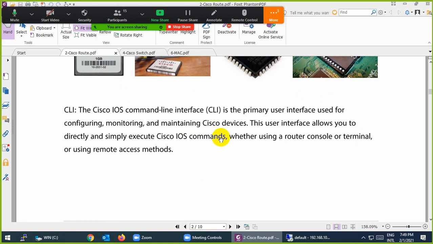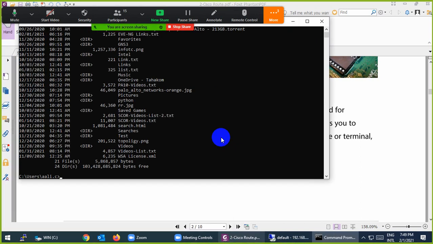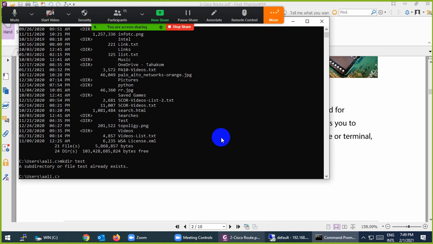And when do we have a graphical user interface? We are using a mouse to drag and drop and do whatever we want. But in a Cisco router, you need to use CLI, command line interface. You need to type a command. Even in Windows, we can use commands. If we go to command prompt, I can type dir to see this one. I can make a folder with mkdir test. So I created a folder.